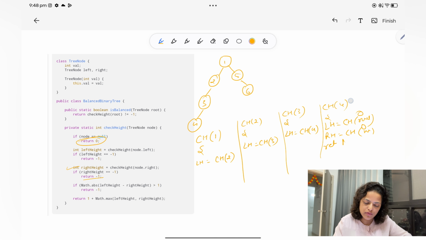Okay, where will this one go? From where this function is getting called. This function is getting called here, so 1 will come here. Now after this, left height is not greater than 1, so I will not return -1. So now I will run the same function for right height.